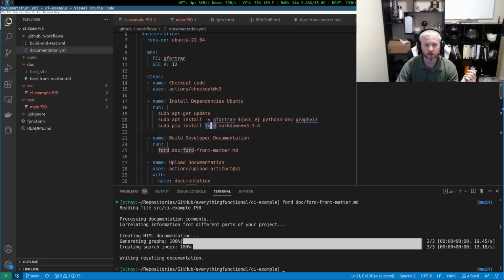Then we need to install Ford, and lately there has been a bug in Ford where we really have to pin the version of one of its dependencies, specifically Markdown, to this particular version. Apparently something broke in the newer version of the Markdown library that Ford doesn't work with correctly.